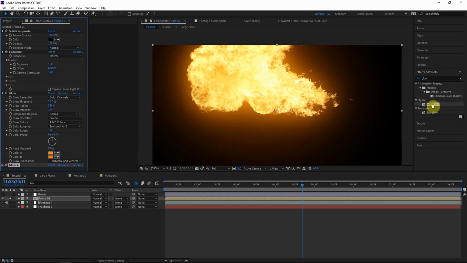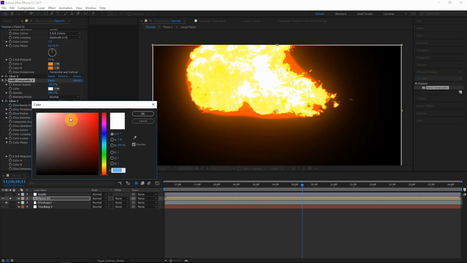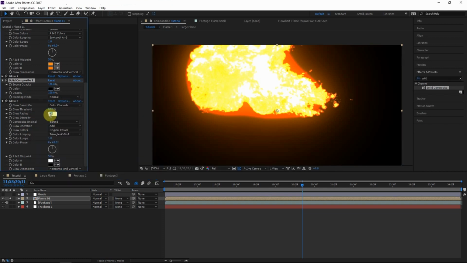And I usually like to add one last glow, and this is really going to just bring out those highlights, but sometimes we can have some problems over here on the edges. You can fix that by adding another solid composite effect after the second glow. Okay, we'll make this black. And we'll turn the glow radius up to about 100, so it's a pretty tight glow. It's just going to get those highlights, so we'll turn the glow threshold all the way up to 100, like I said, so it gets just those highlights. And the glow operation can also be screen.